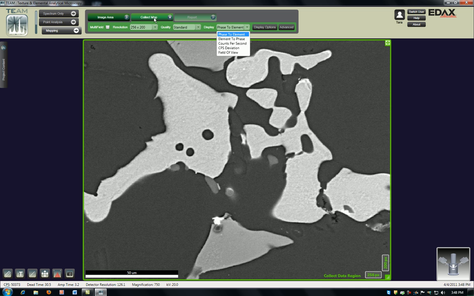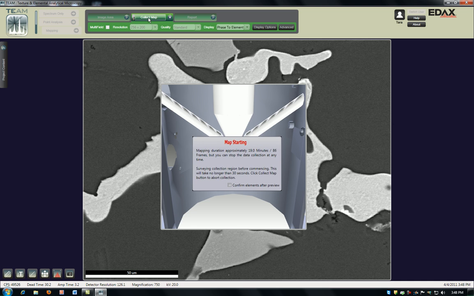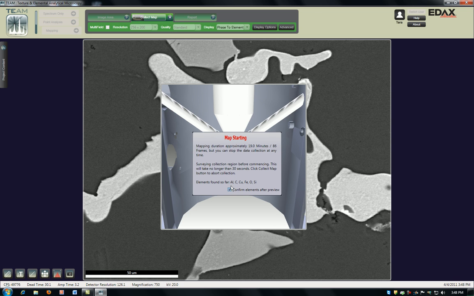To begin our map collection, we'll simply click on the Collect Map button. The software will tell you that it's doing a preview behind the scenes, and it'll also give you an indication of your total collection time. I've chosen the Confirm Elements After Preview so that I could double check the elements that it's found.